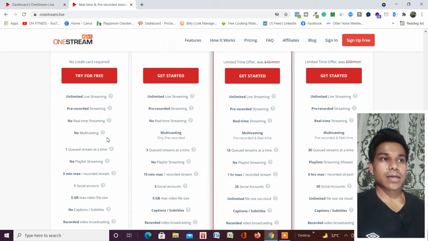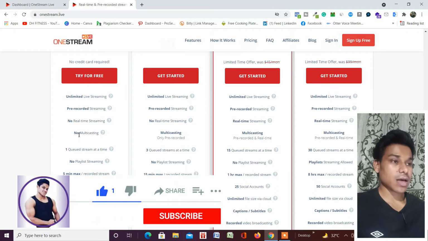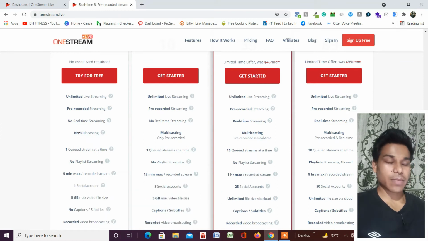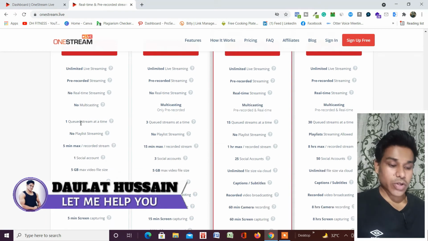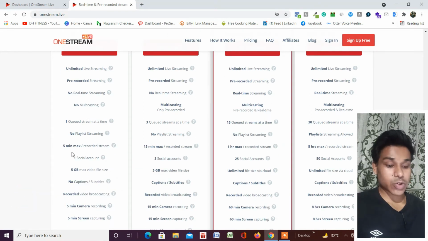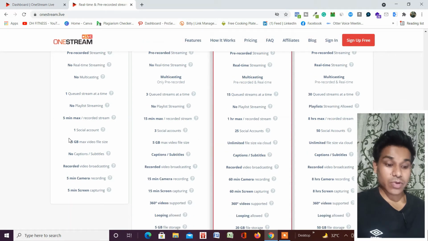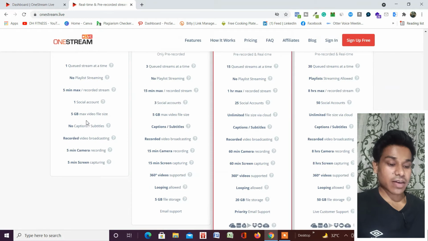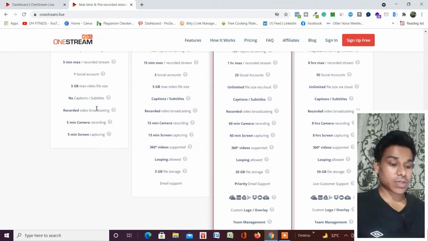So what multicasting is, is that you can be live across multiple platforms at a time. In the free version you can be live on only one platform at a time, but that's why multicasting is there. If you have multicasting, you can be live across all the social media platforms at a single time, but in the free version they allow you one particular platform, one queue at a time, no playlist, maximum video streaming is 5 minutes, one social account you can connect, not more than that, maximum 5 GB of videos, no captions and subtitles, recorded video broadcasting you will get, 5 minutes of camera recording, and 5 minutes of screen capturing.